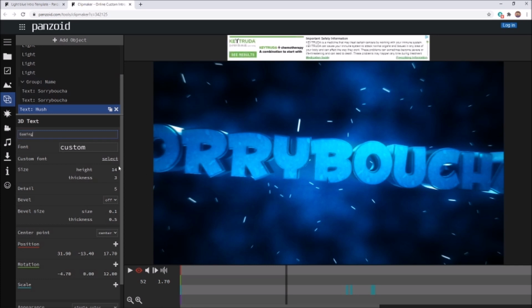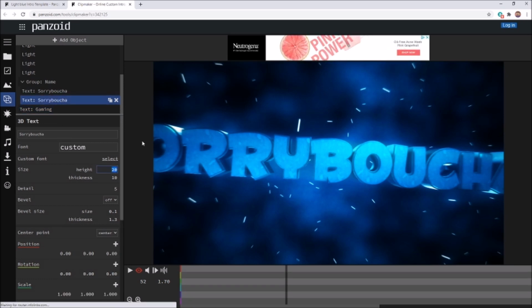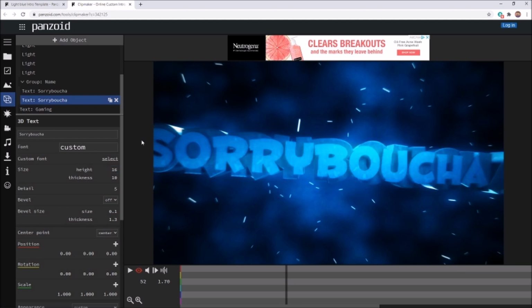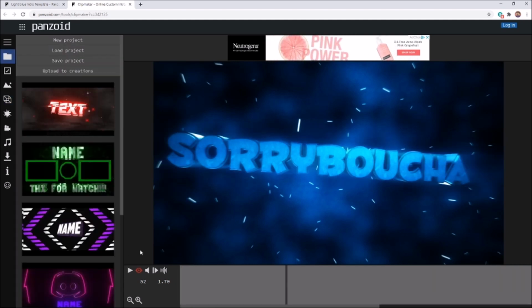Now this text right here that says hush, we can put gaming. Now we're going to select the height on that. Maybe lower it a little, because if you're going to add more letters, obviously you need to go ahead and lower the height a little bit. We'll try 16. That looks like it'll almost fit. 14 is perfect.